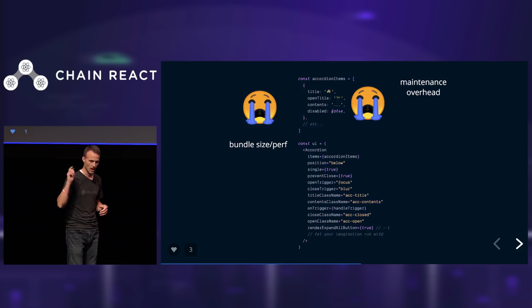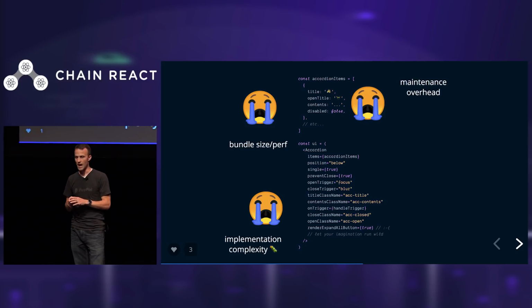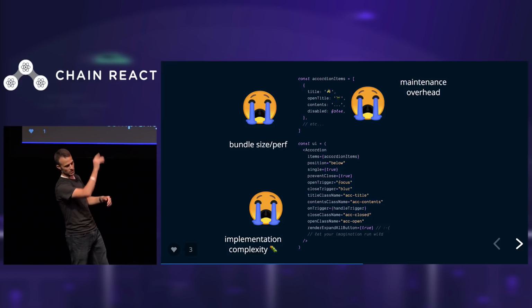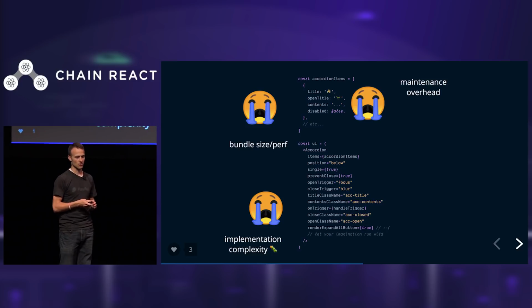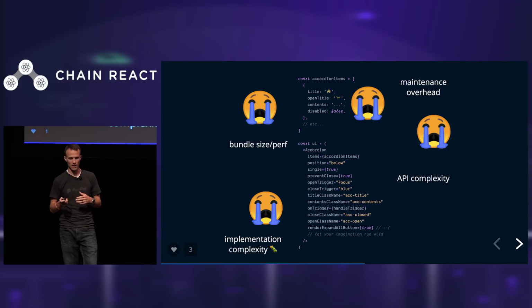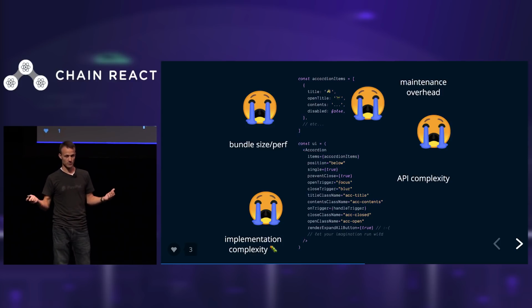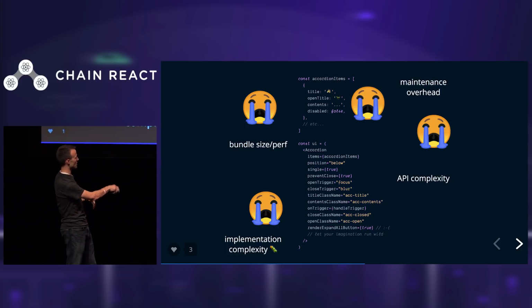Yeah, that's no fun. I'm sure you know what I mean. And then as the complexity of your component grows, the possibility of bugs sneaking in increases also. I think there's like an exponential curve on that. And so that also makes me really sad. And the API, originally it was just one prop, items. But now we have as many props as you can imagine.